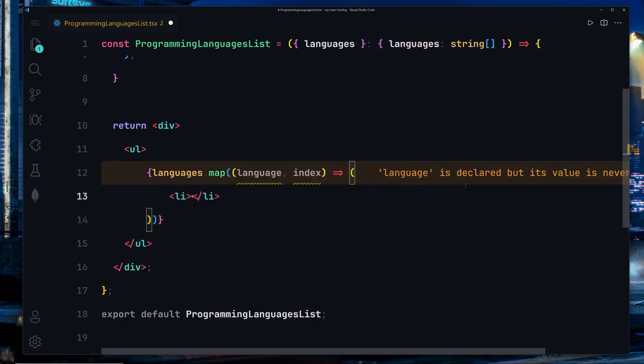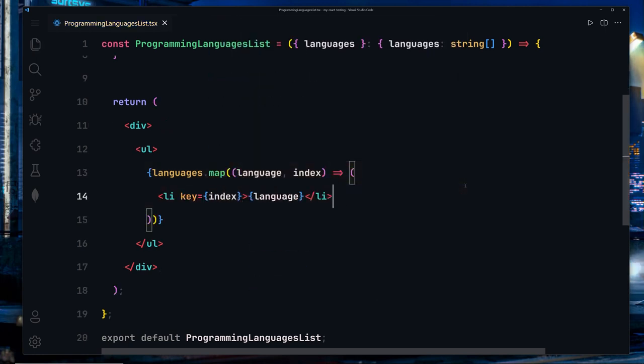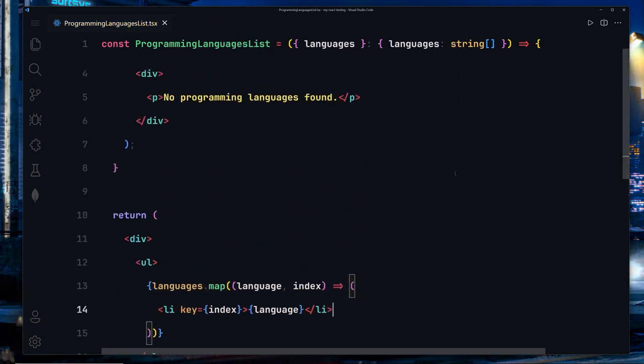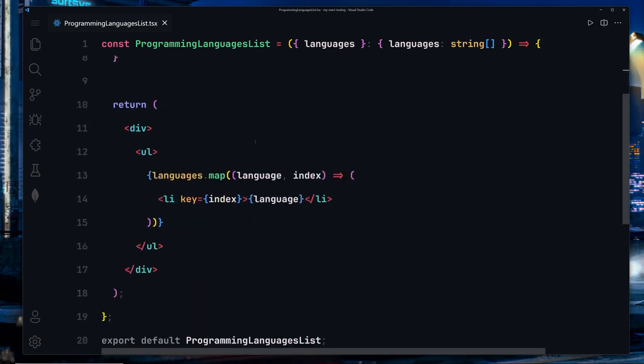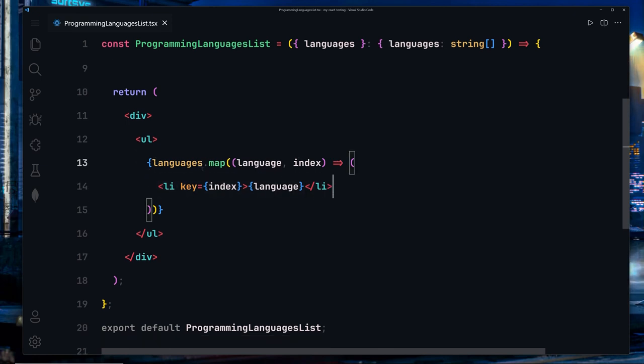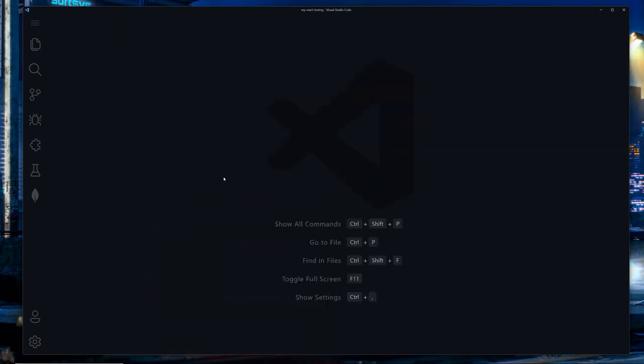So let's write our li, and inside this li we are going to be rendering our language, and I'm also going to pass my key, and the key will be set to index. So now let's save them, and this is how it looks right here. If we don't have any languages, then we are going to be showing this message to our user. But if we have some languages, then we are going to be showing those languages to be precise. So now let's close there.